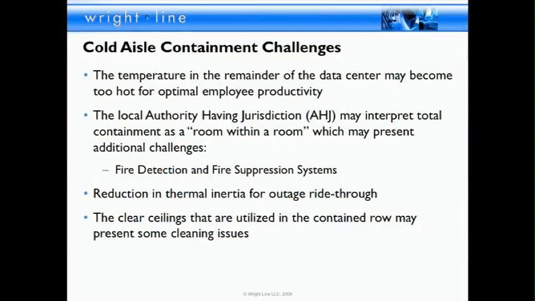Of course, local authority having jurisdiction. This represents itself as maybe potentially putting some fire suppression or detection in the cold aisle. These systems are relatively easily modified to be able to accept the fire suppression detection systems, and the bigger concern is actually putting it in there. The containment system can maintain total containment with the installation of fire suppression and detection. It's not so much that, but your local authority has the final call on what that is going to look like in your jurisdiction.